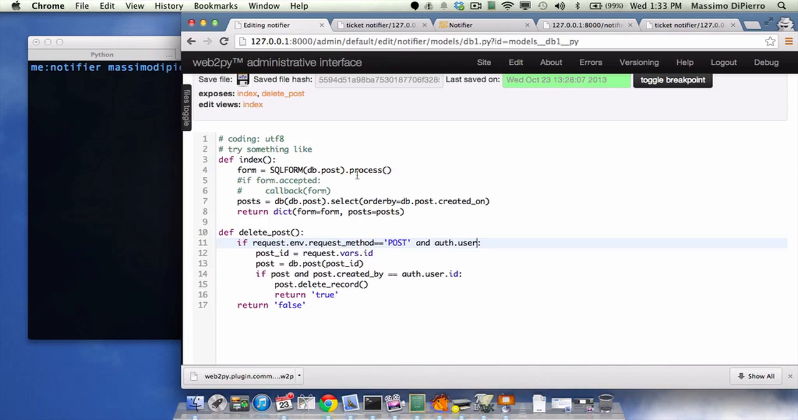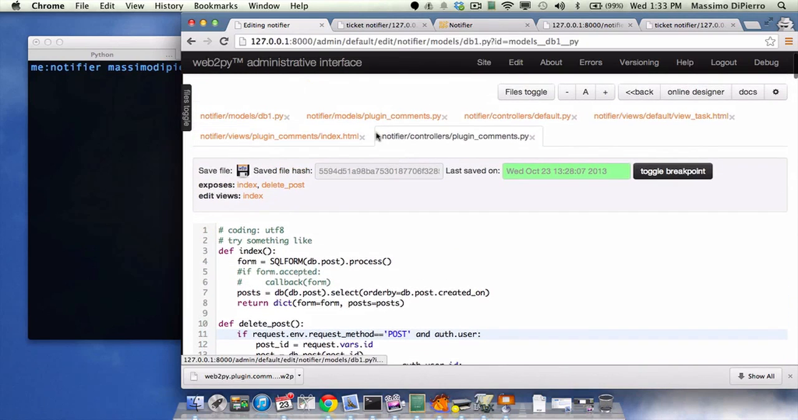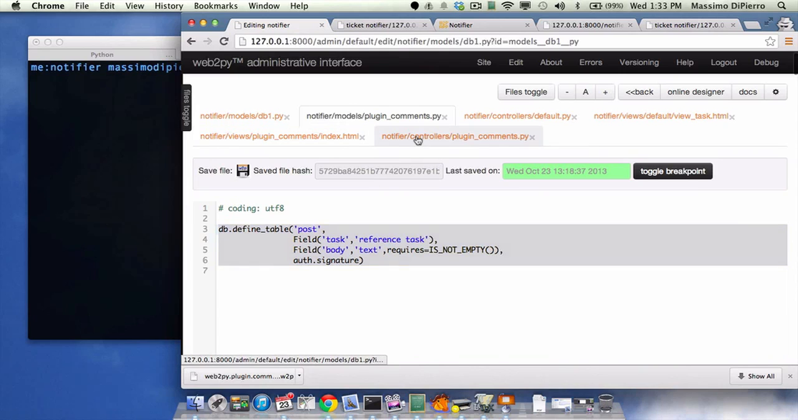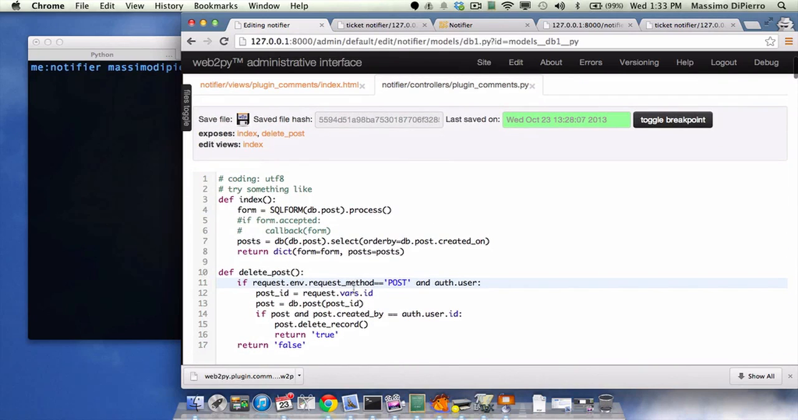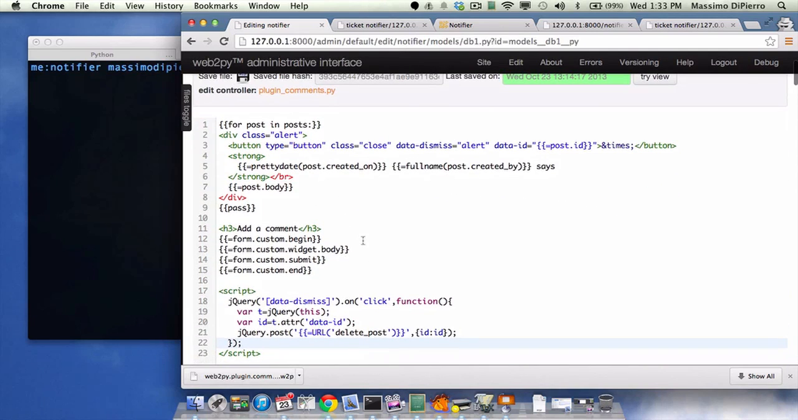So let's see again what comprises this particular plugin. This plugin is comprised again of the models, which defines our table that we need, and of a controller, which has an index and a delete, and of a view that is the view for index and only creates the HTML for the plugin, not the outer shell.